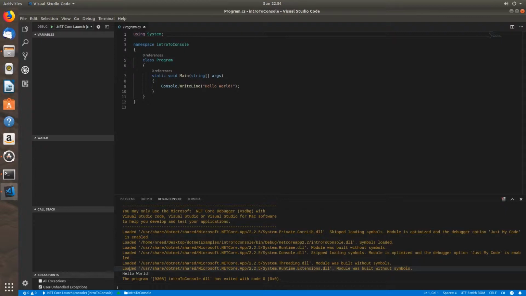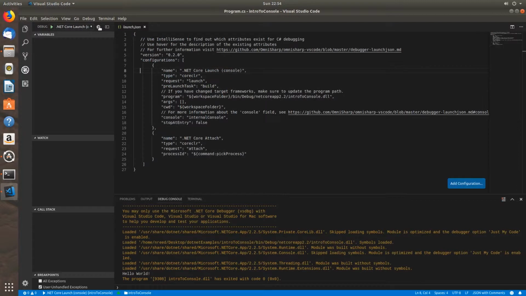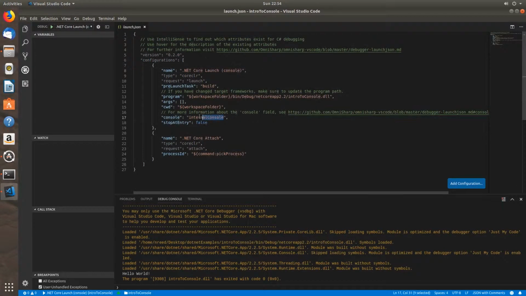You'll notice we get the output of our program in the debug console window. I personally don't like that very much. I would like the output of my console application to open in a new terminal window. So I'm going to click on this gear icon, find the console setting, and change its value from internal console to external terminal, and hit Control S on my keyboard to save it.